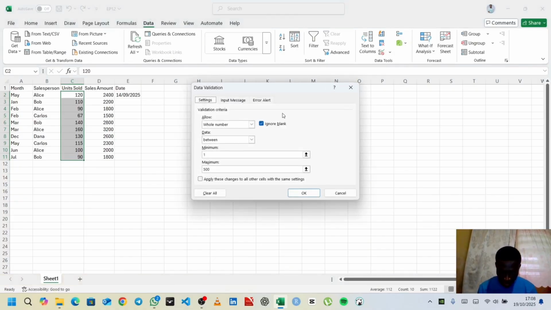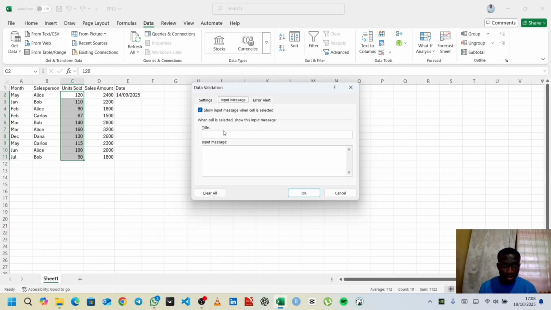So same for the data validation. You have input message. So the title can be unit sold entry. So the message, enter a number between 1 and 500.